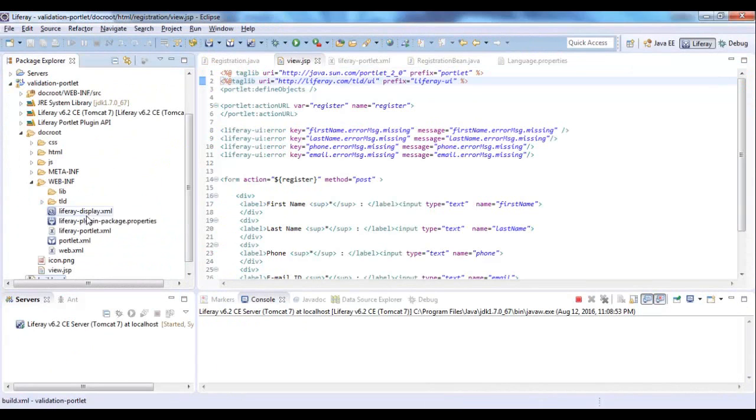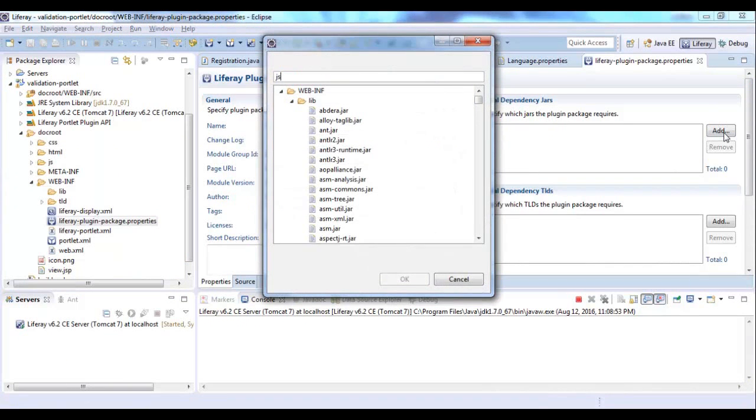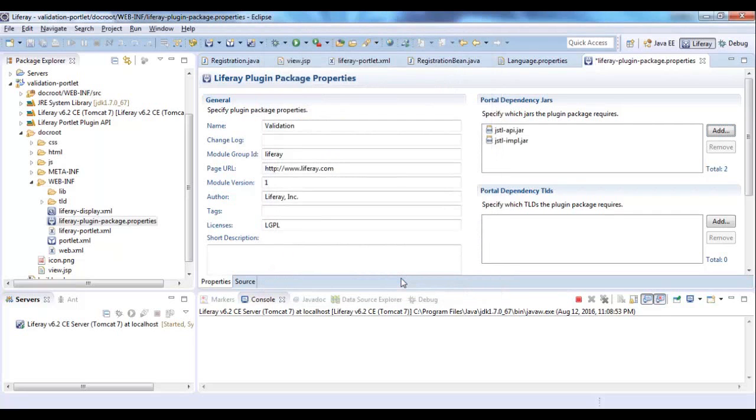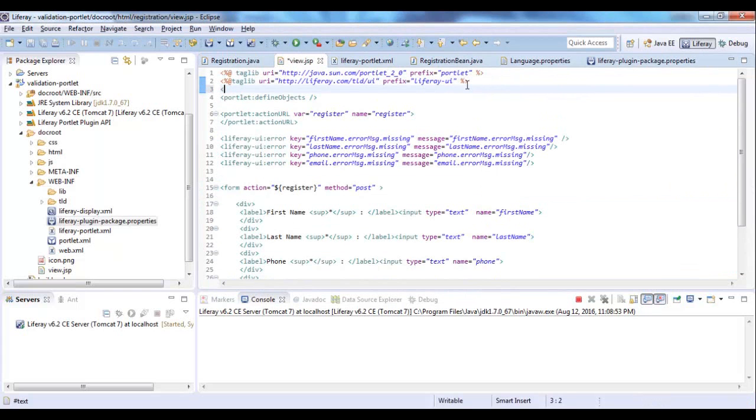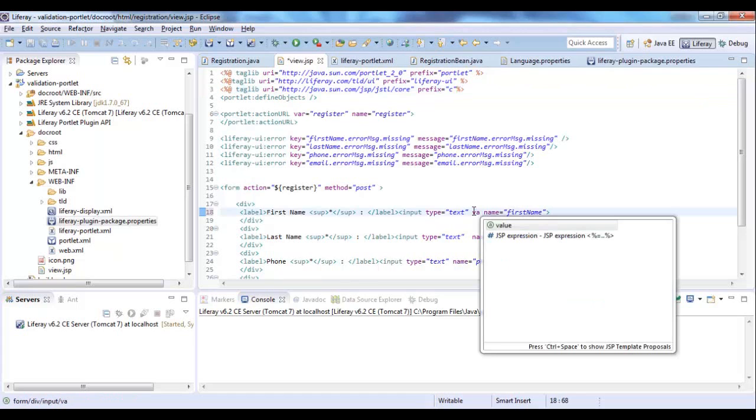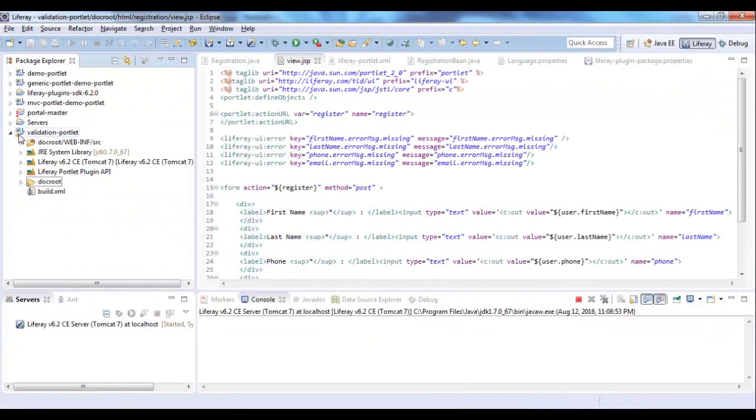So first, open the Liferay Properties package and add the JSTL jar. So search for JSTL. Save, and then import the first taglib of JSTL. Now, in the value part, set the value, and similarly for all. So now deploy.